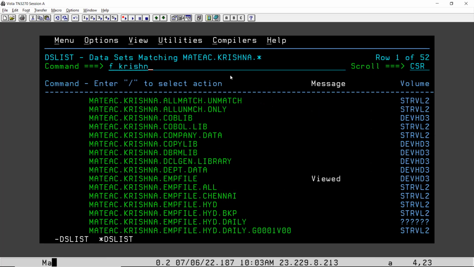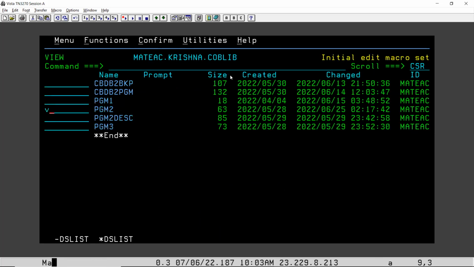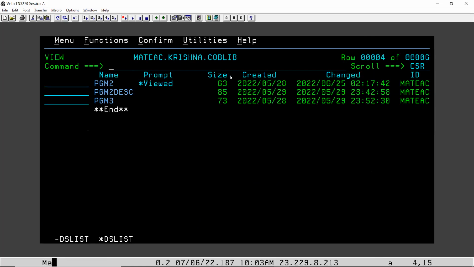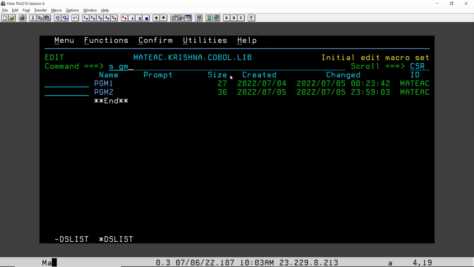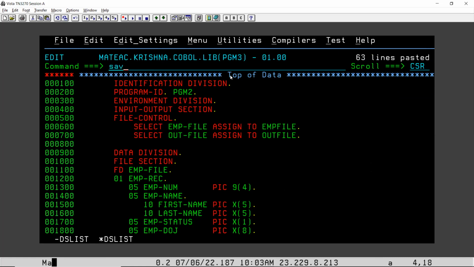So Krishna, okay. Here I have a previous existing program. So we'll take this and we'll modify this. I did cut there and I will do paste here in PGM3. So cut paste we do, we don't code all. So already we have business.